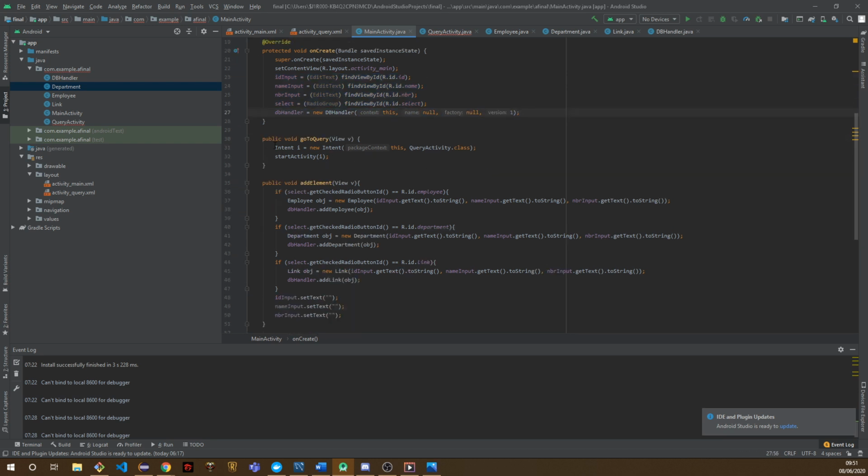Then we have go to query. That is like the method, the on-click method that will be used to go to the other activity to see the information, see the data. So we create an intent that we name i. So a new intent, and this is the activity, and we want to go to the query activity, so we just start the querying activity.